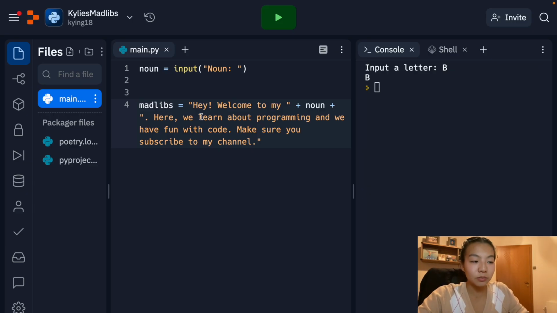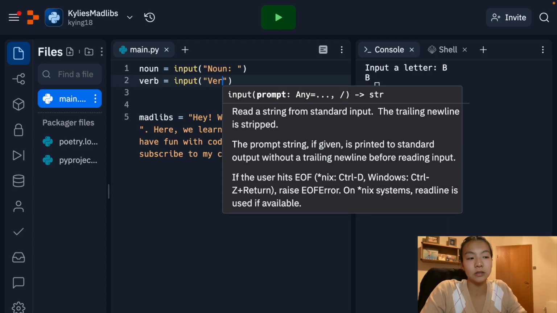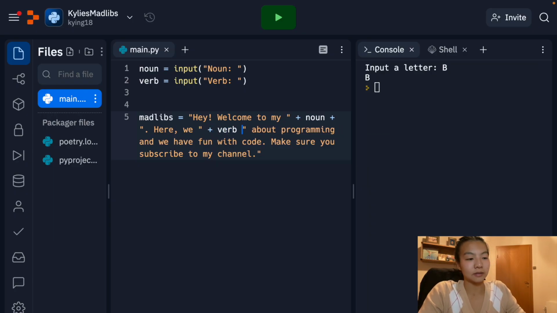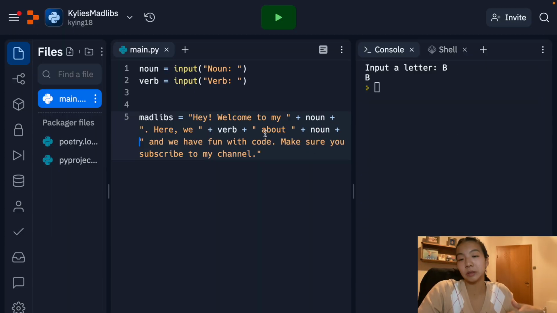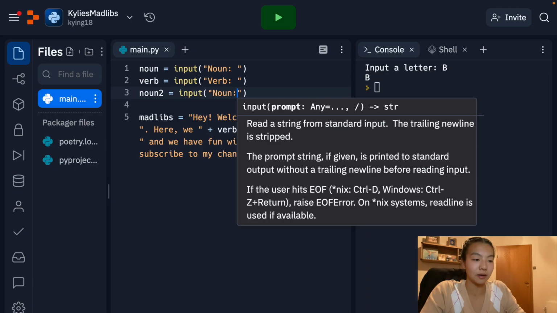Okay. So it's going to be, hey, welcome to my whatever noun. And then here we, maybe instead of learn, we can do some sort of verb. So verb equals input, and then we're going to have the user input a verb. So instead of learn, we can say, okay, some verb. Here we blank about, maybe instead of programming, we can have again some noun. So we can learn about any type of noun out there. Noun two. So I'm going to input another noun.